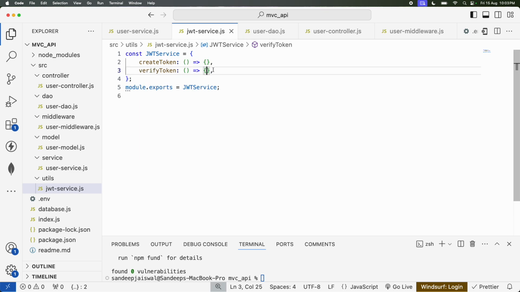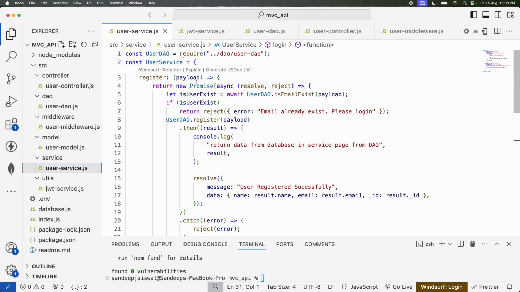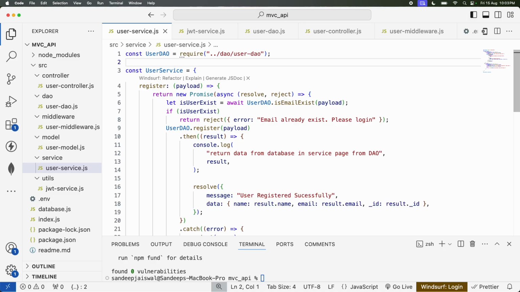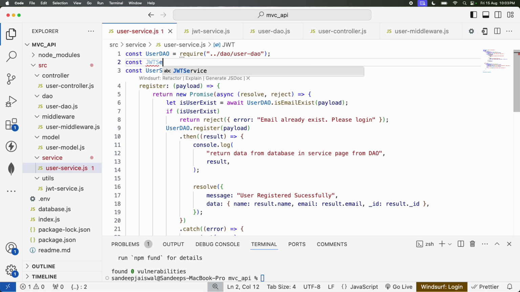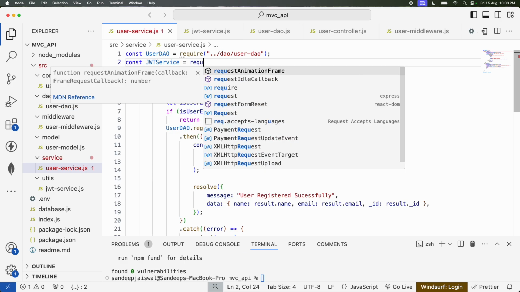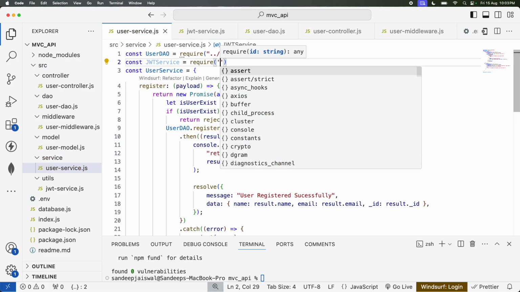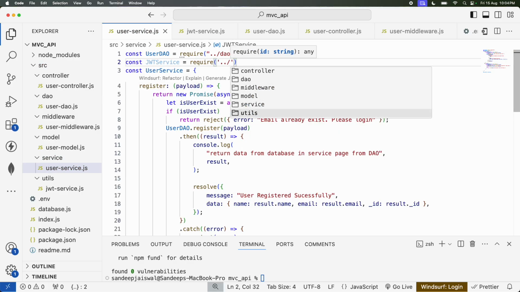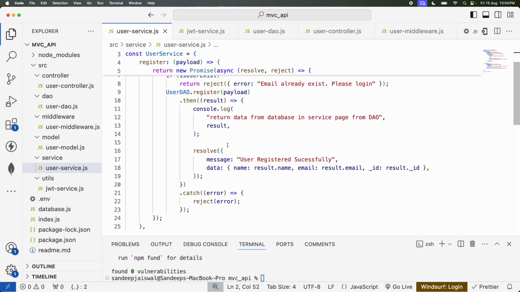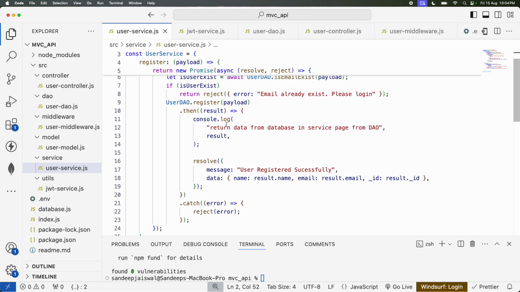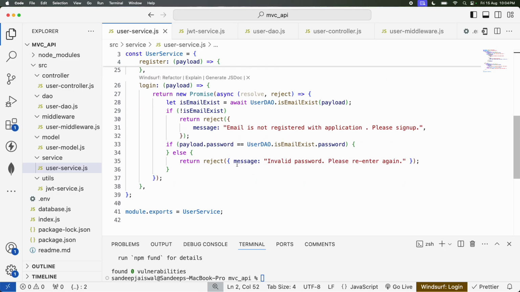Now we are going to use this service in the user service. First we are going to import it in the user service, so we'll just do JWT service, dot slash utils slash JWT service. Now where is that, compare the password.